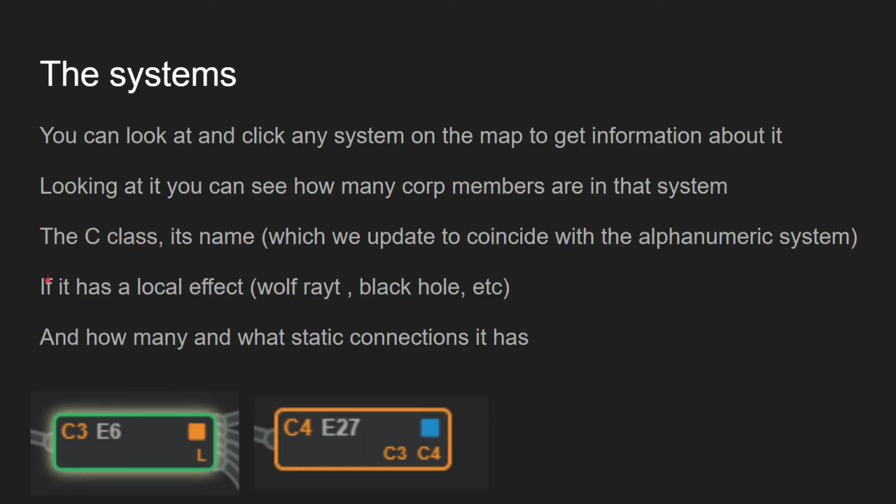So now each system, as I showed earlier, you can click on them, and they show active effects beneath when you scroll down on Pathfinder. But now let's just look at what information it gives me by just looking at it. It gives me the C class, the name we give it, which coincides with our alphanumeric system. It shows me any active effects, like a Wolf-Rayet, black hole, or anything, and it lets me know what static connections it has. This one is guaranteed to have a C3 and a C4 static connection. This one's guaranteed to have a low sec static connection. That's just by looking at it.